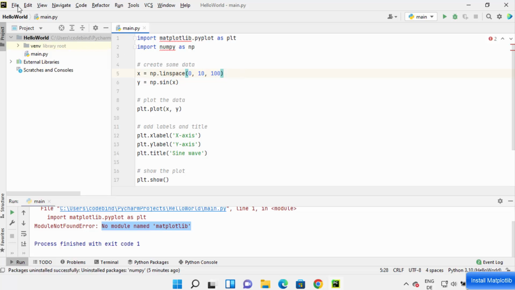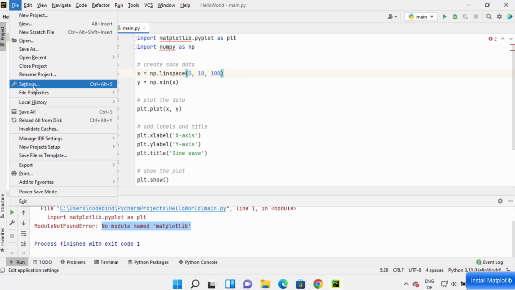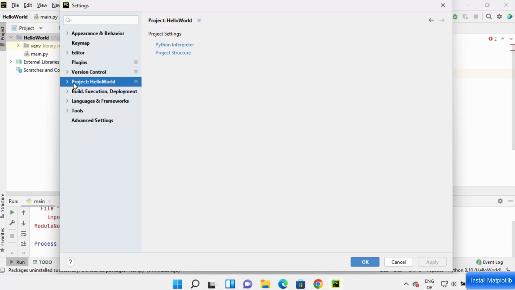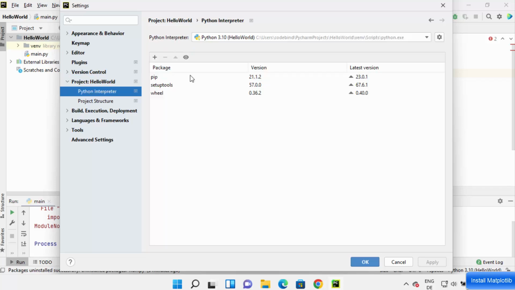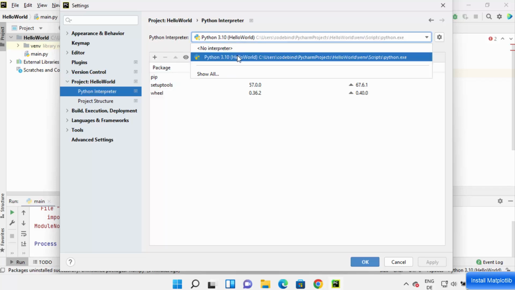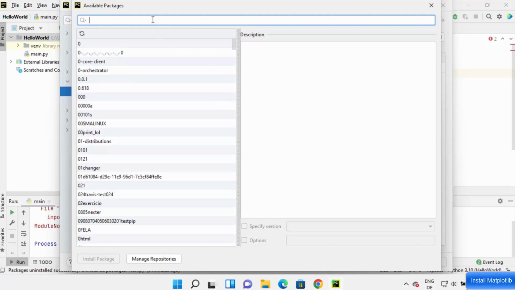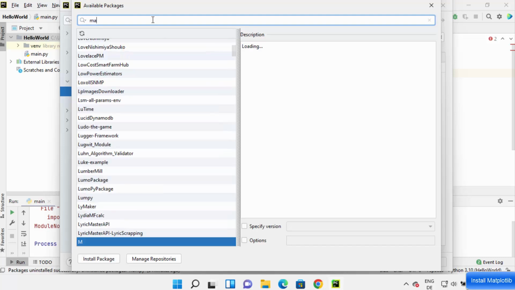Now in order to properly install a package in your PyCharm project, what you can do is you can click on this file option and then click on settings, and then you just need to go to this section which says project and the name of your project. My project name is hello world, that's why I can see hello world here. Just expand this and click on Python interpreter. Just choose the latest Python interpreter from here. In my case it's 3.10, and then click on this plus sign and then search for Matplotlib here.